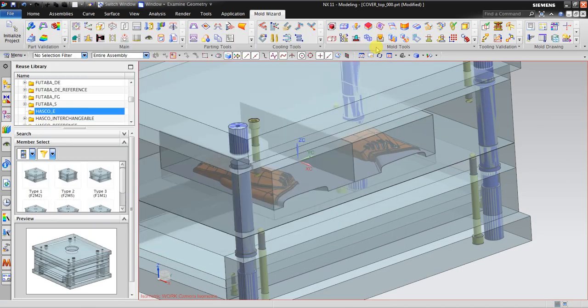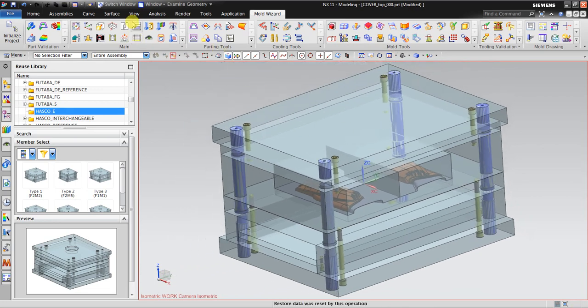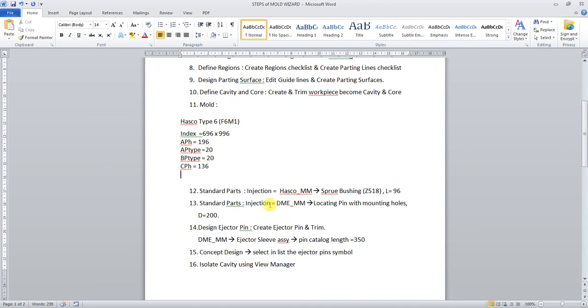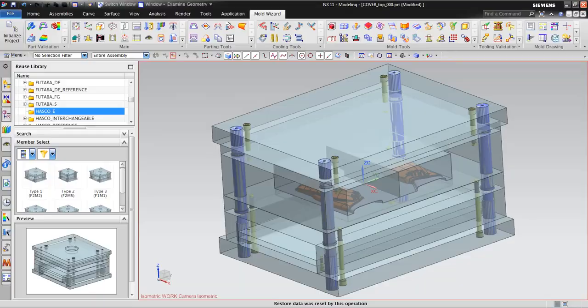Okay, so that's it, the mold base insert mold. And then the next thing we should do is to insert the injection nozzle. Okay, injection nozzle, I will insert the Hasco sprue bushing Z518 with length 96.